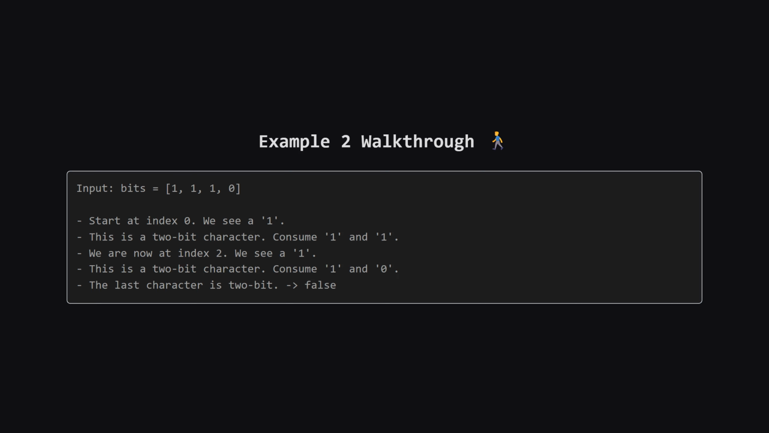Okay, let's try another one. 1, 1, 1, 0. Again, starting from the left. The first bit is a 1. So we know it's a 2-bit character. We consume the 1 and the next 1. Our first character is 11. Now, we're left with 1, 0. The next character starts with a 1, so it must also be a 2-bit character. We consume the final 1 and 0. The last character we decoded was 10, which is a 2-bit character. Therefore, the answer is false.